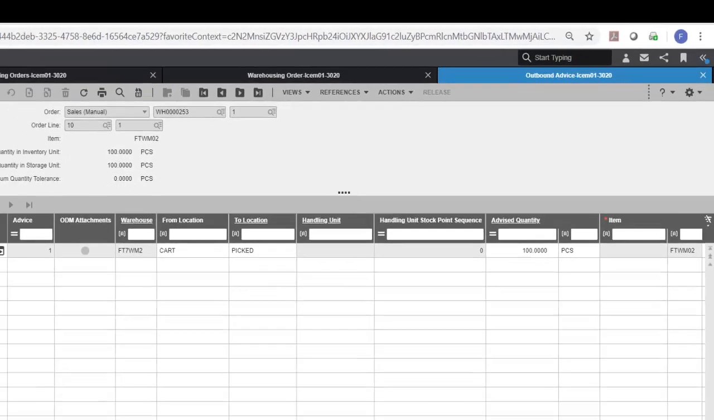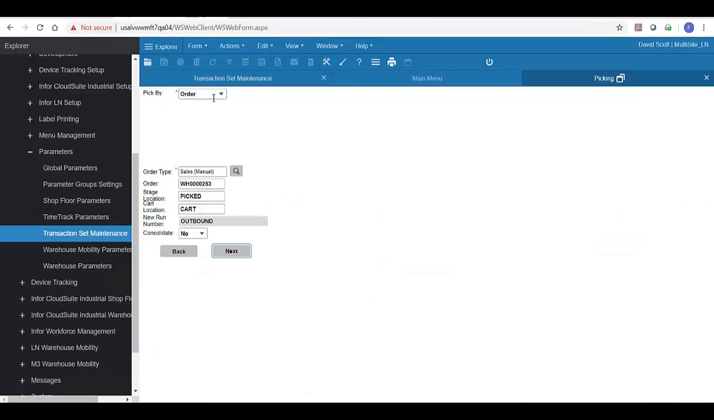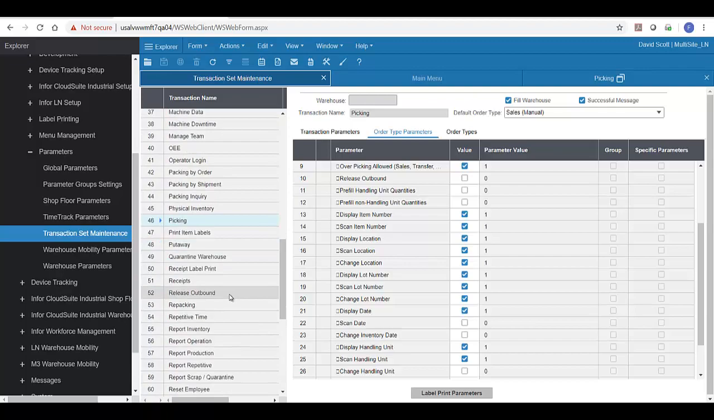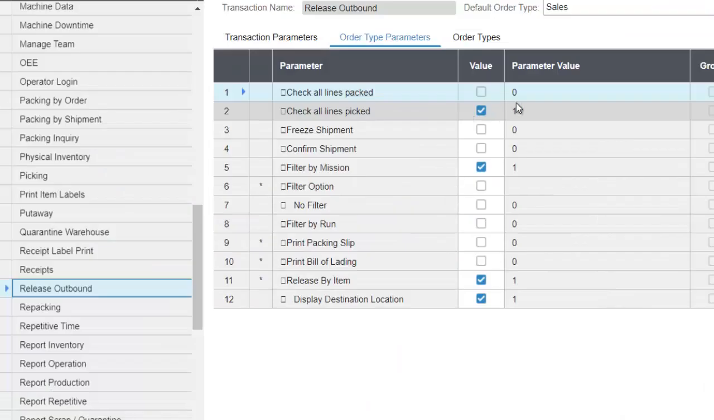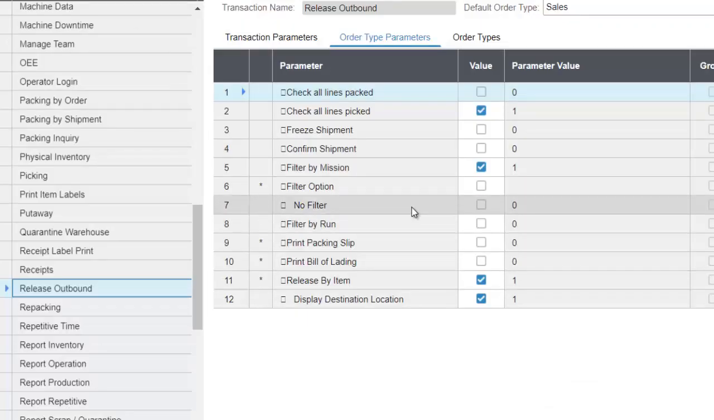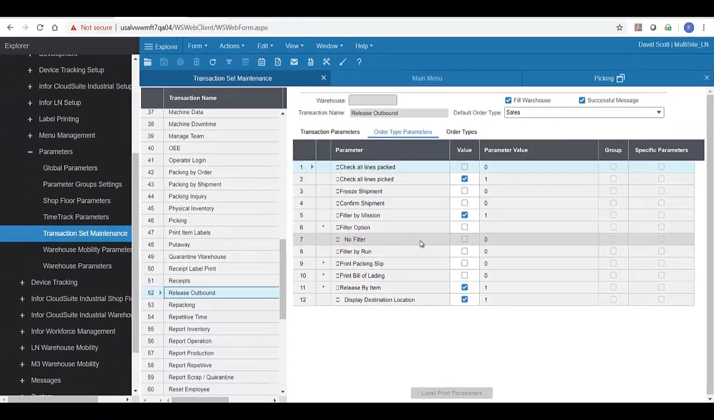released. The reason we do this is because if I now go to release outbound, then optionally, one of the checks I can put in there is to check all lines are picked. The way it knows that all lines are picked is if all the from locations are in the cart, if they all belong to the pick zone. So that is why we do that. So that shows the basic principle of how the picking transaction works.